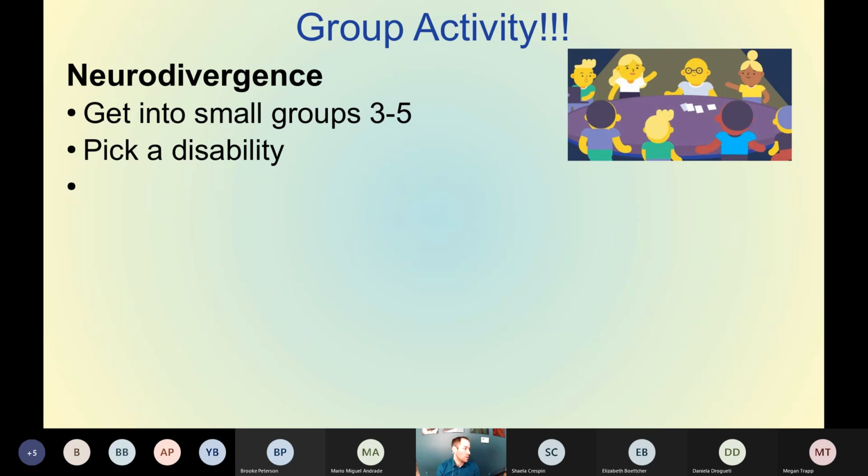So go to the APA website and search there, or look for news stories of people with certain neurodivergences, and do a quick search of some things that they say are benefits to that neurodivergence. Take about 15 minutes to do that, and then come back and chat with your group for a few minutes about some of the benefits of those things. And then we'll come back as a big group and talk about it in general. So we'll jump into those small groups.